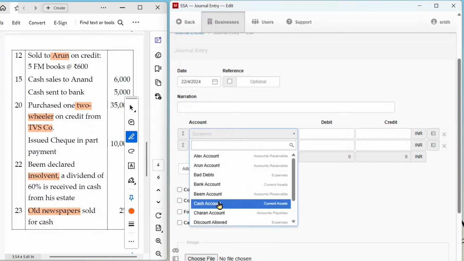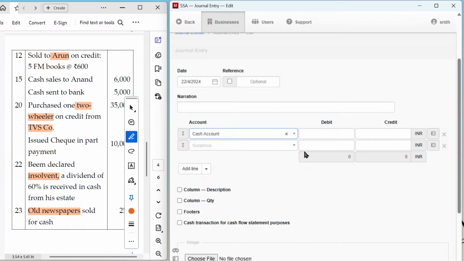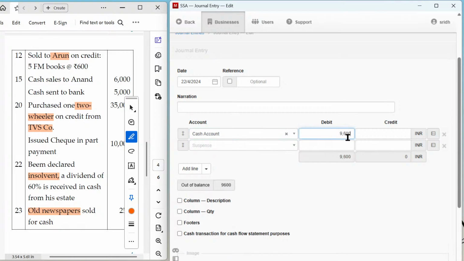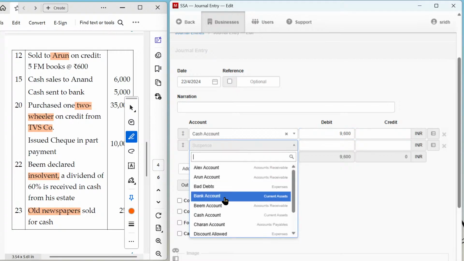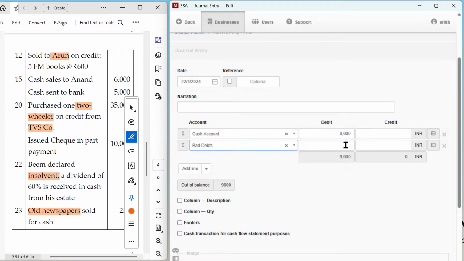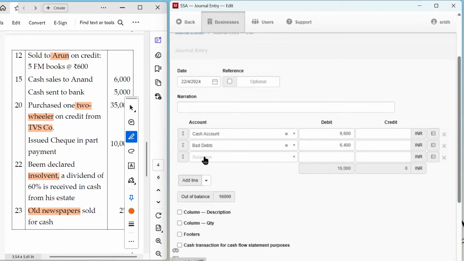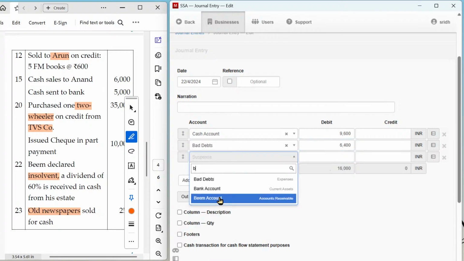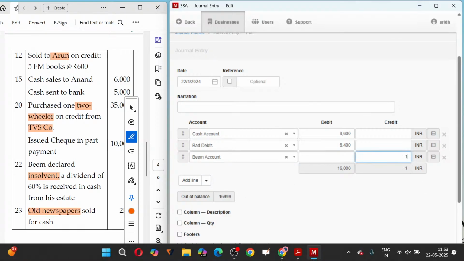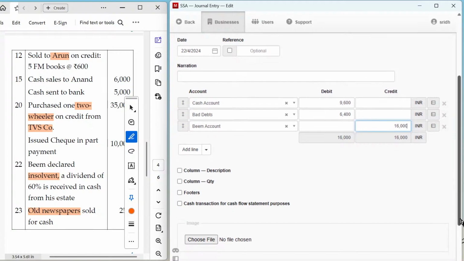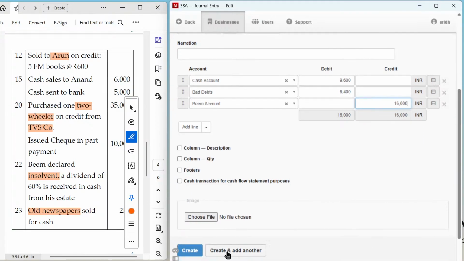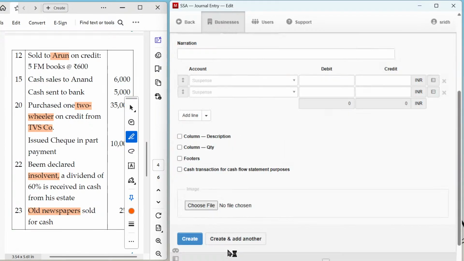So cash account debit. Out of 16,000, 60% being 9,600 received. To the extent not received will be called as bad debt account. The value being 6,400. Add one more line, which is nothing but Beam account. This value being 16,000. Is that clear? Create and add the next one.